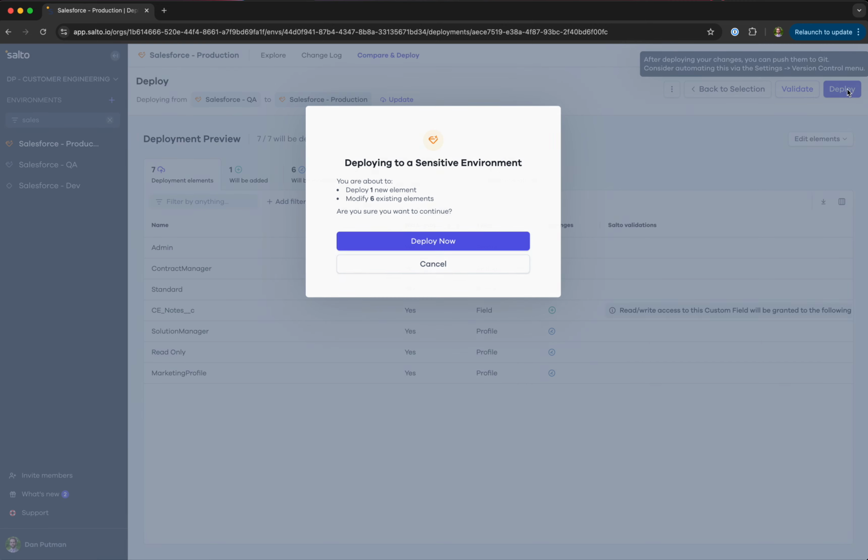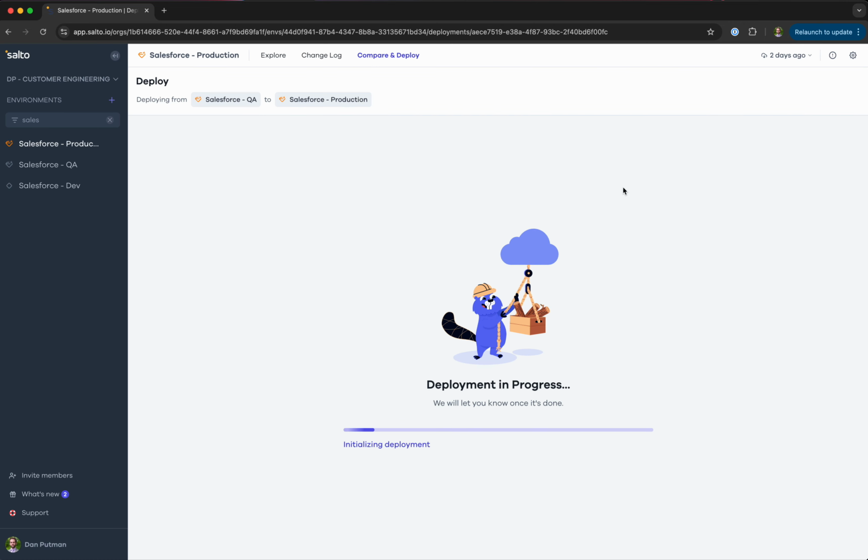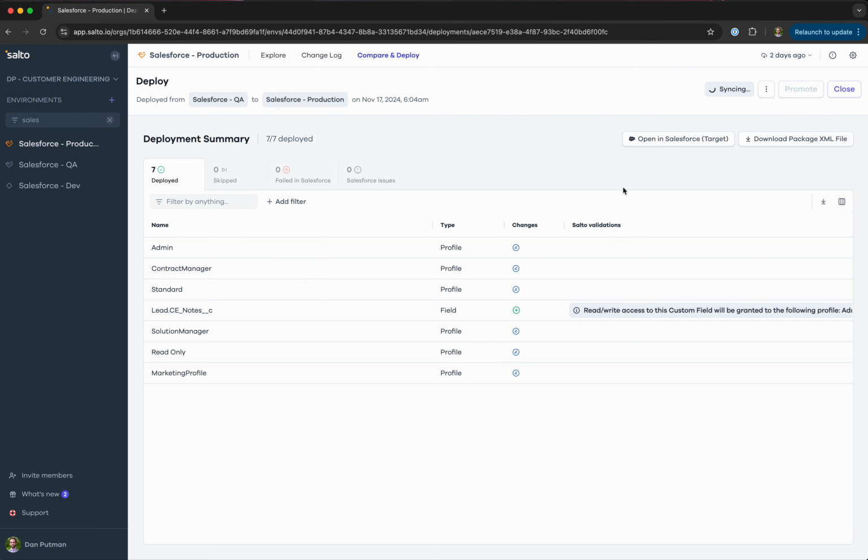And now I can click deploy, let that push into production, and I can go about my day and make additional changes knowing that I can move them individually without moving anything unwanted. There we go. It's now complete, and I can move on to my next task.